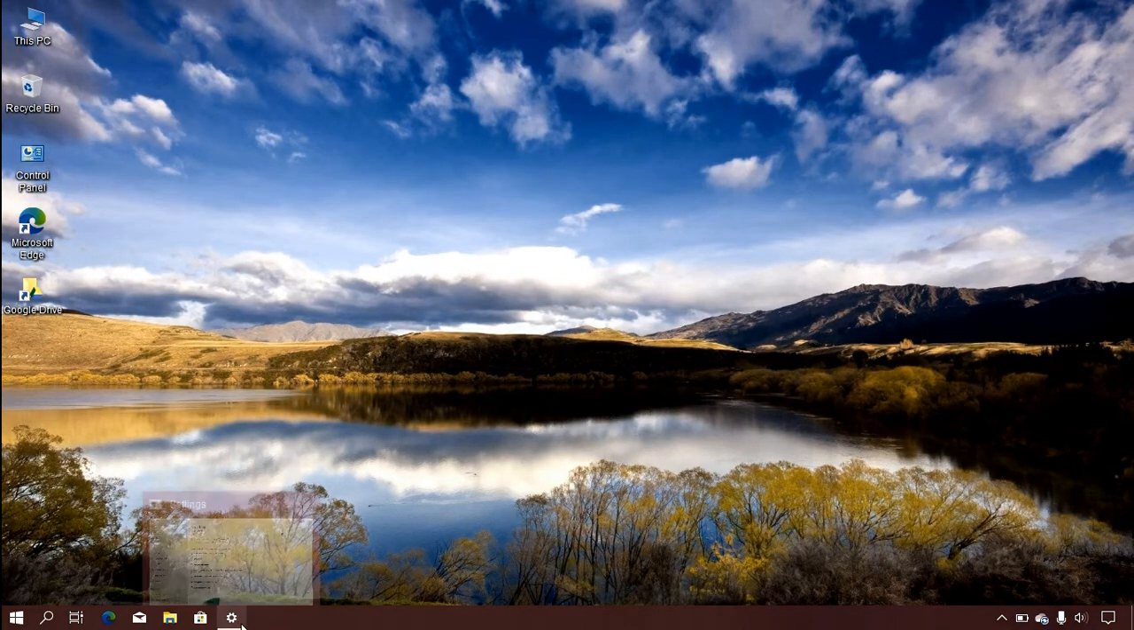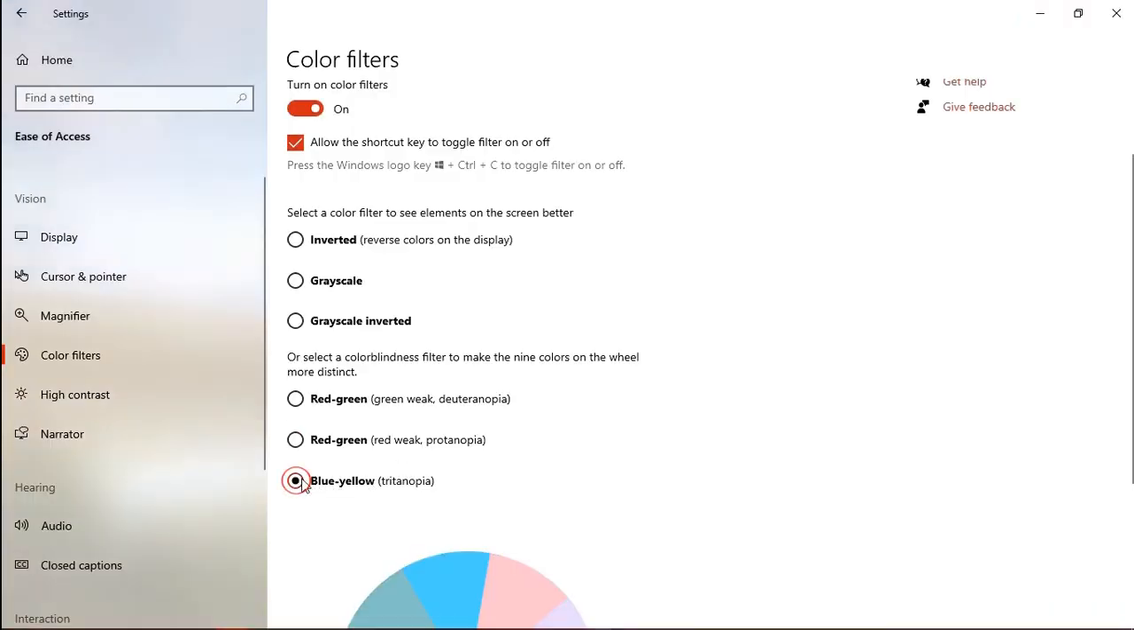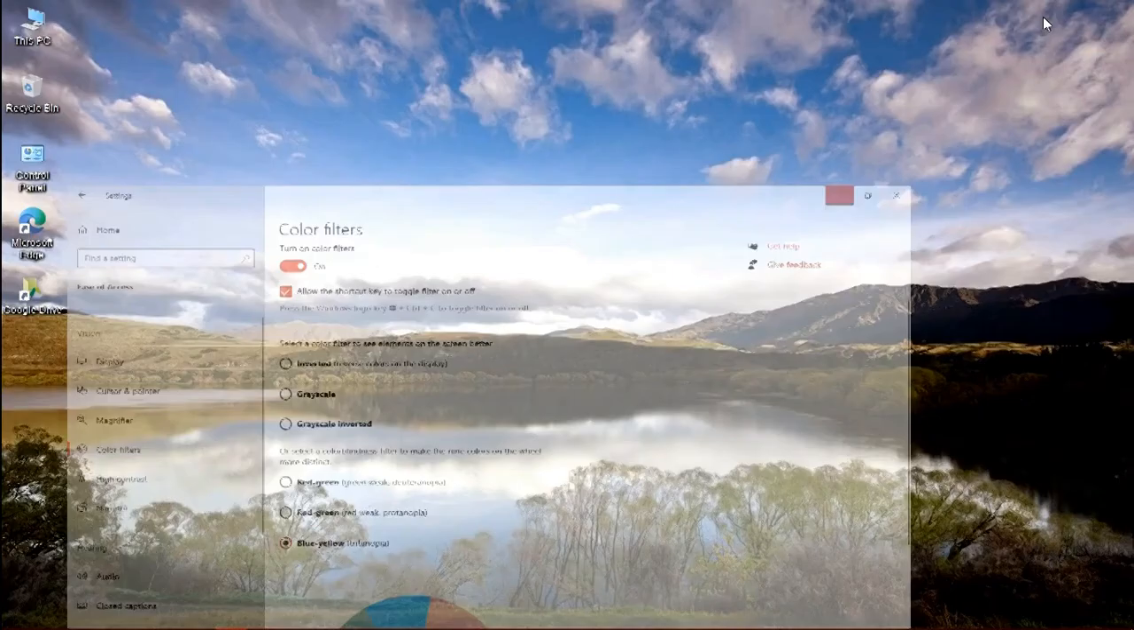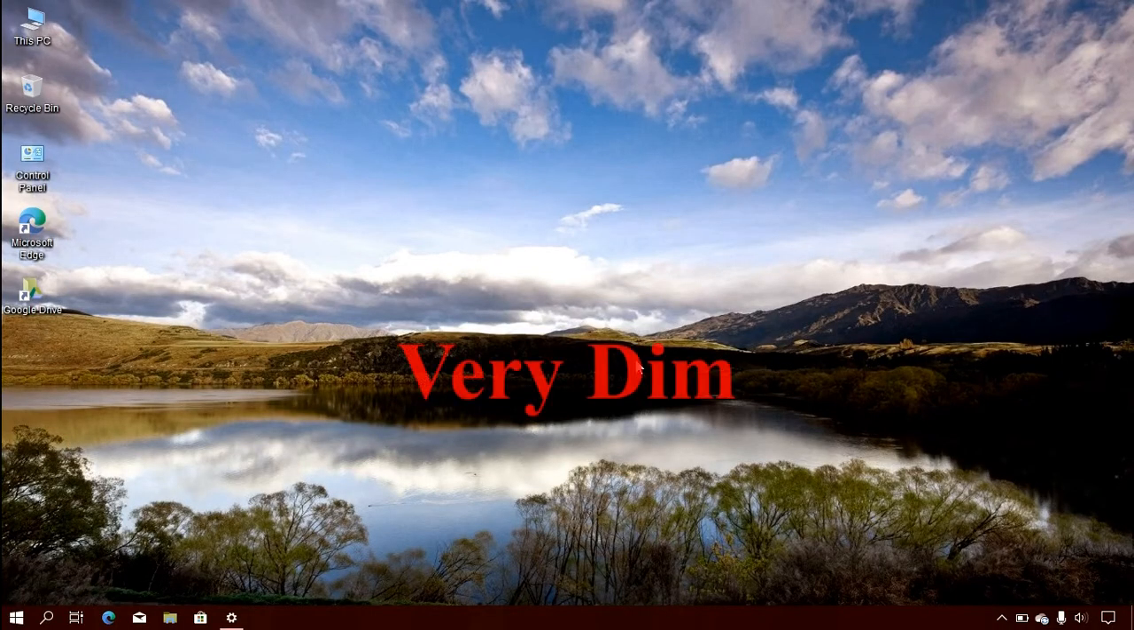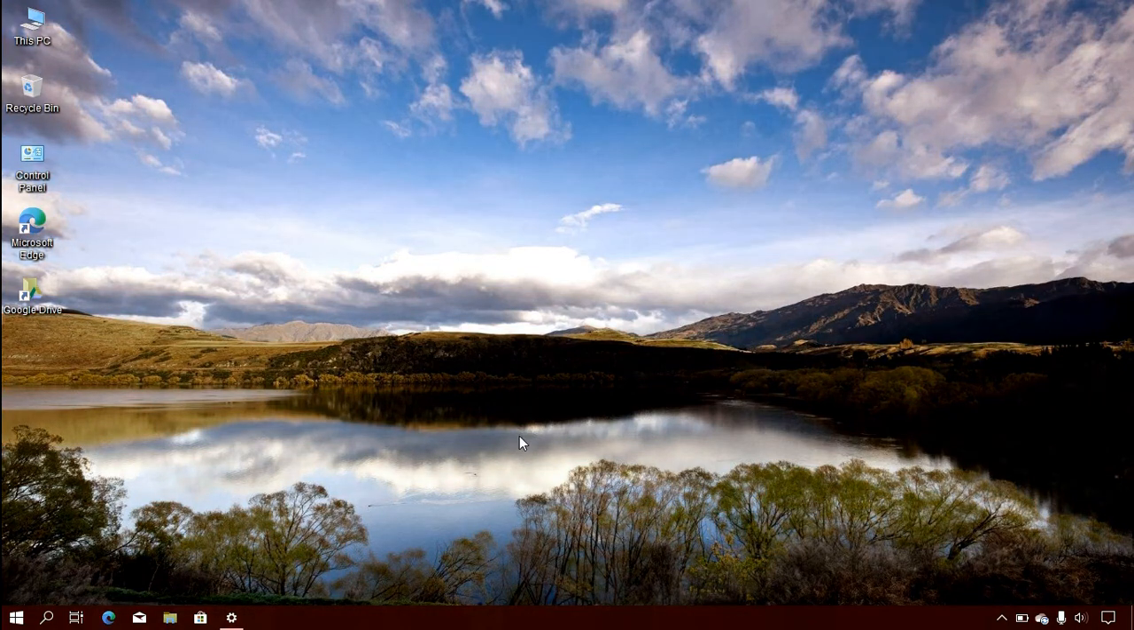We move back to select the next one. The next one is blue-yellow. We select this, and when we move back here, we can see that this display is dim as compared to the original display. So let's compare. This is the original display and this is the filter display.